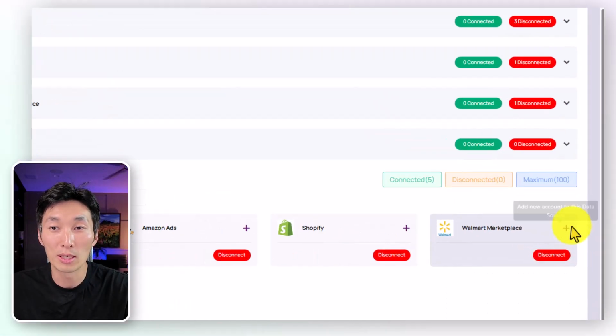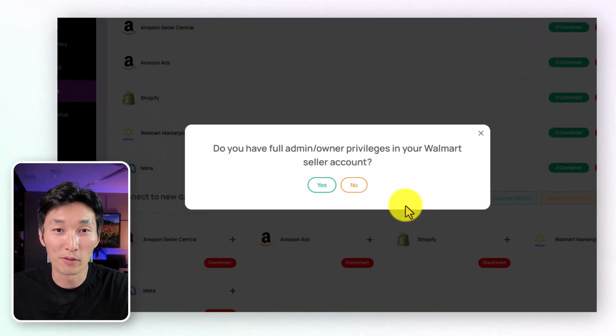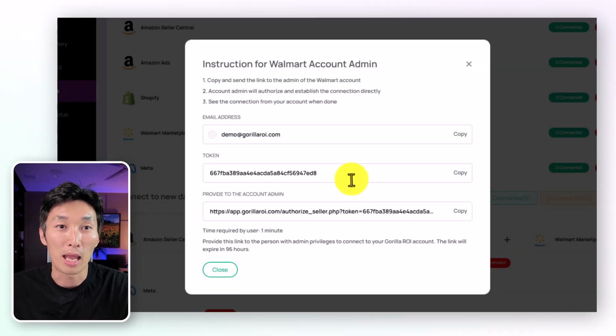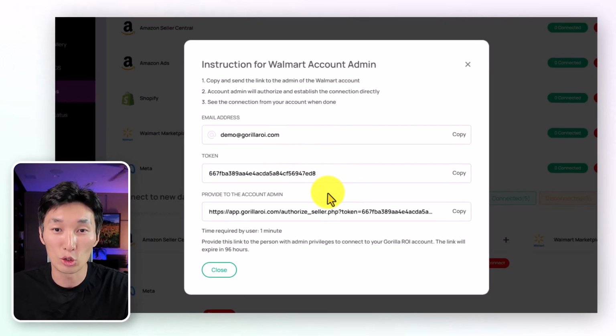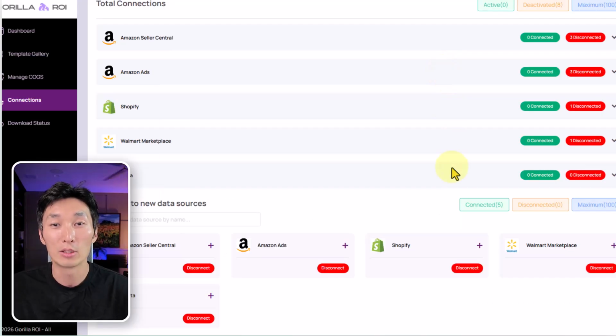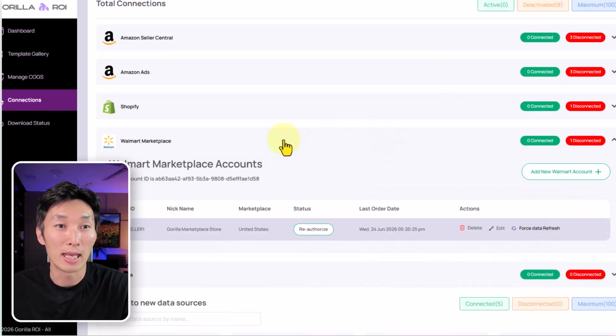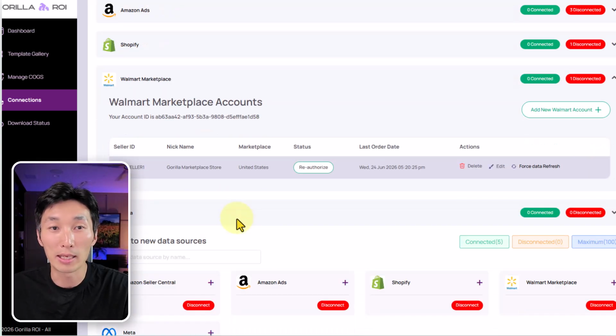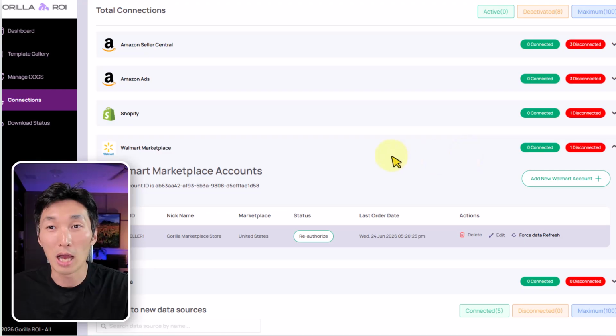If you don't have admin privileges, then click on no, and it will give you the instructions of what to send to whoever the account owner is. So if you're an agency, you just have to send these instructions along, send the link, and then let the owner be able to authenticate and then connect to the Gorilla ROI system. Once that's done, you'll then see it inside here. And in my case, I've got my store here. It's already authorized, and I know it's good to go.